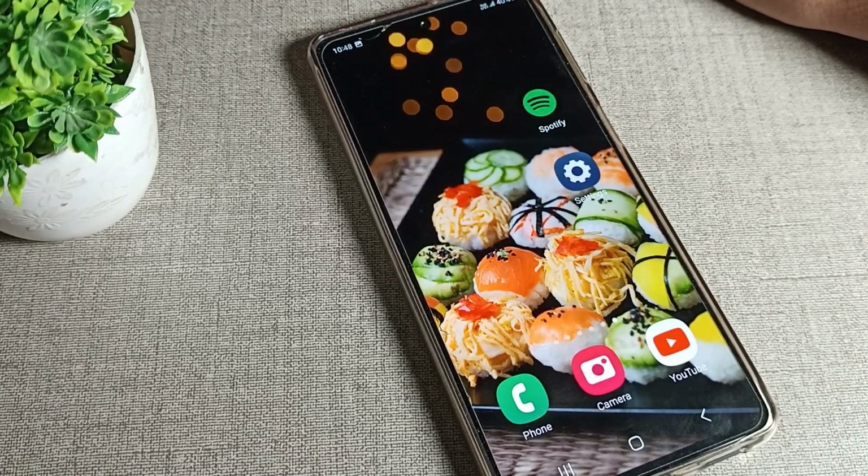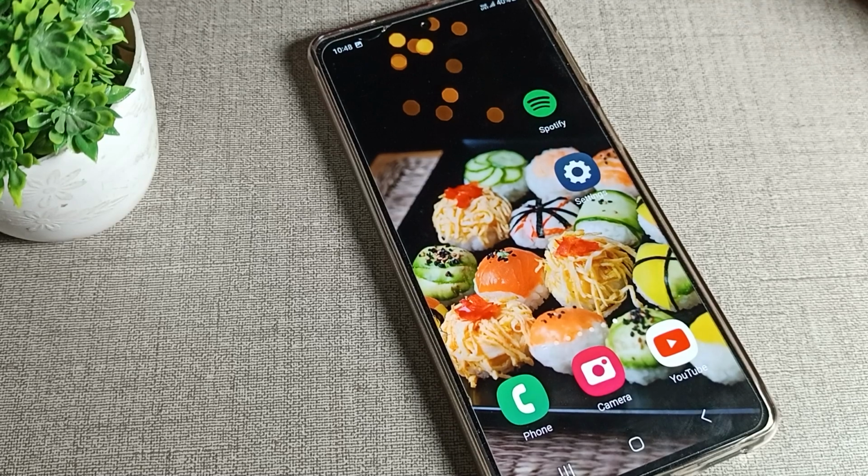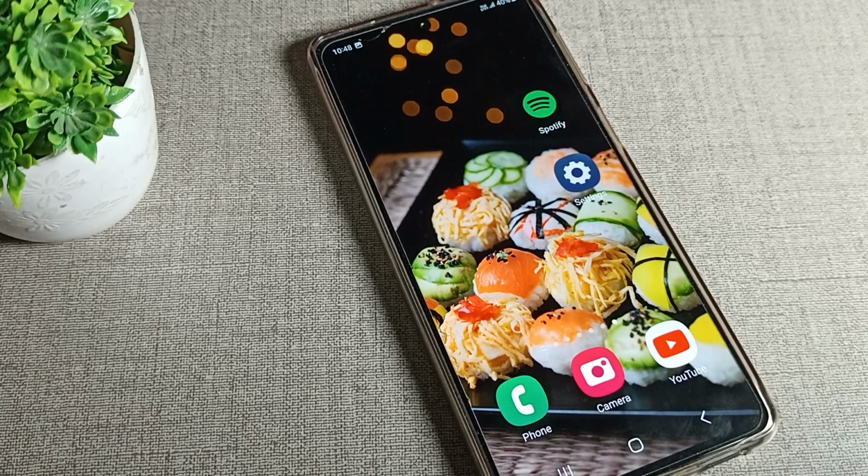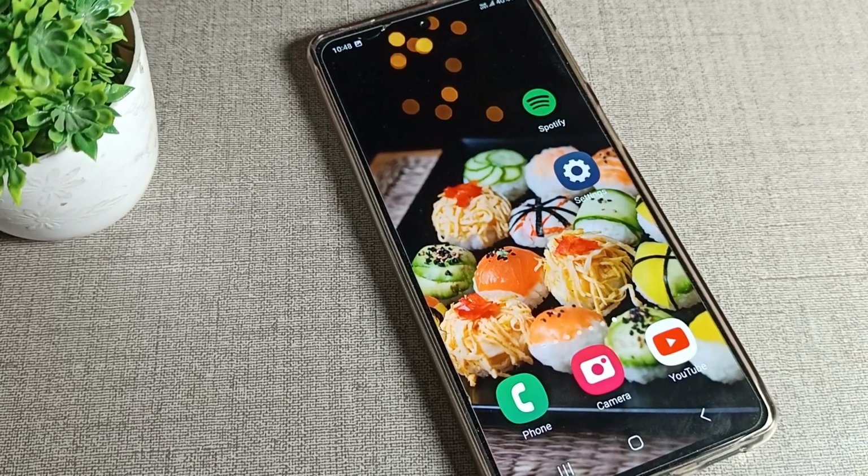Today, friends, we are going to talk about how we can turn on flight mode in our Samsung phone device. Friends, you want to turn on flight mode on your Samsung phone, so how can you turn it on? Today, friends, I will show you. I will tell you in this video.